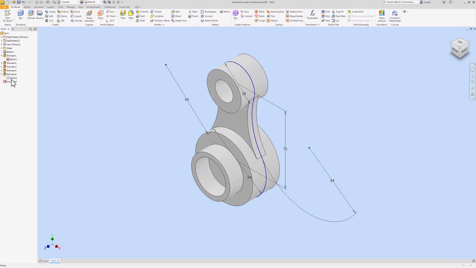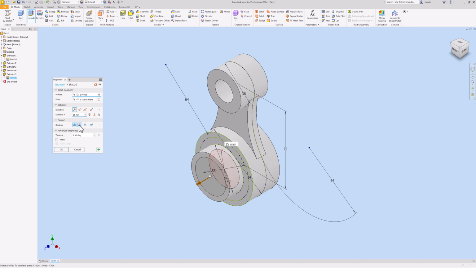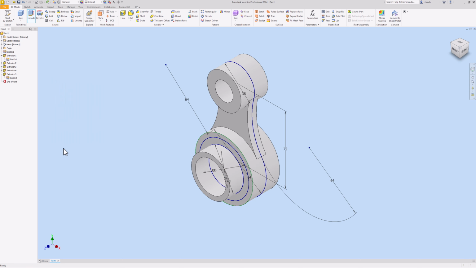Okay, so next I'm going to go to my extrusion 5, I think. I'm going to go to my sketch number 3 here. You want to right click, turn on the visibility of it, and then I can extrude that center circle, this one here. This is going to be cut all the way through. Click OK.